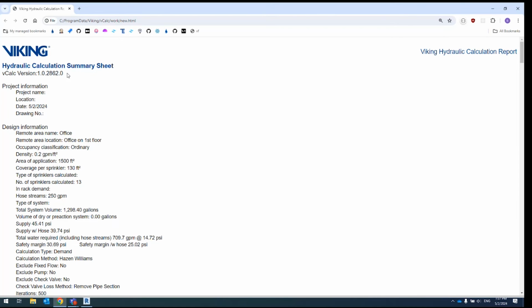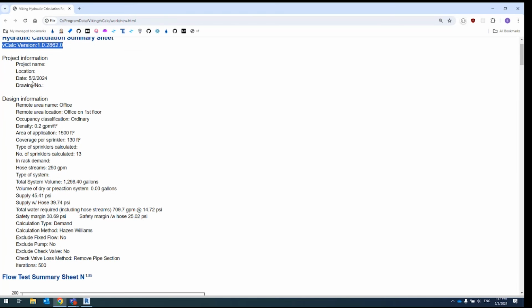So up at the top, you'll get a little printout with what version of the software you utilized for this calculation and this printout. Down below that, this is where you've got some of those cover sheet headers. So I have included the project info and the design info. And you can see here that this is where some of that information that I filled in is going to flow through into my results as well.